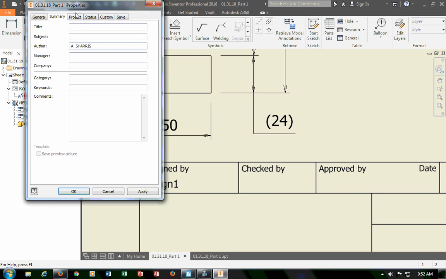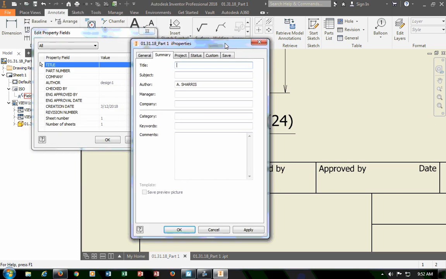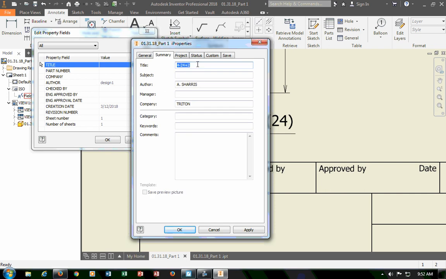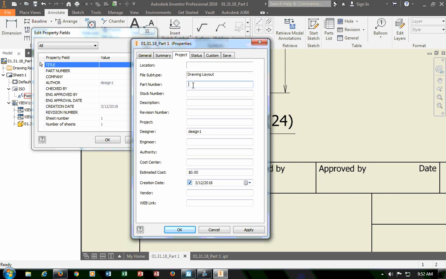Okay? The title could be, what's this thing called, guys? 4-24 plus 2. What an interesting name. Okay, subject, manager, company. Throw the company in there. Then you go to project, location, part number. So title and part number. See that? You can have the title of the project as something different, and the part number could be something.